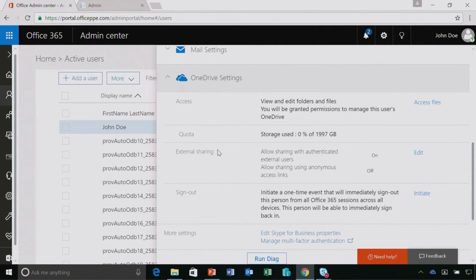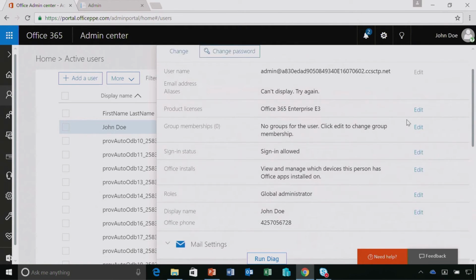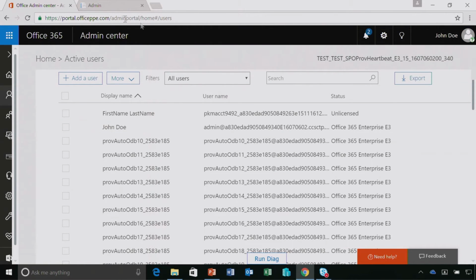On the external sharing side, I can actually turn that permission on or off for a specific user. You can do that today, but you need a PowerShell script in order to do that. So if you look at a lot of the things that you need PowerShell for today, we're bringing that into a user experience, which is really, really important. So that's simplifying the per-user experience.